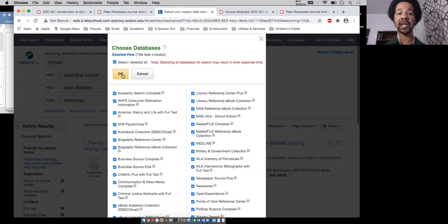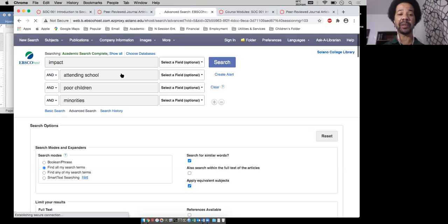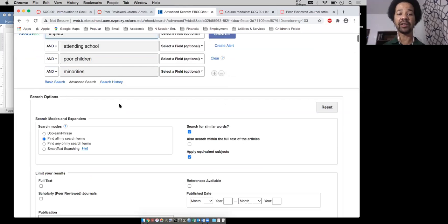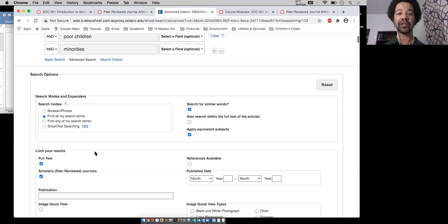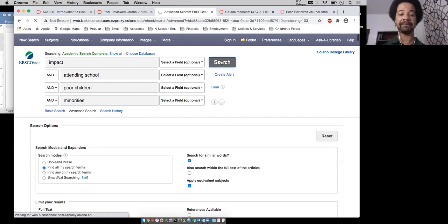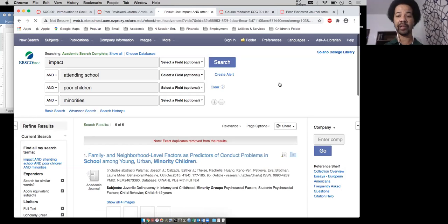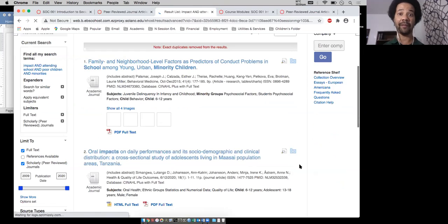The note reads that it may result in a slower response time. I'm fine with that. I think I paid my cable bill. Let's see what happens. Another thing is, since I modified the databases, I need to make sure that my search items are still in the fields and I still have full text and scholarly peer-reviewed selected as well. Okay, that looks good. So now I'm going to search again. All right, good. 5. Nice.